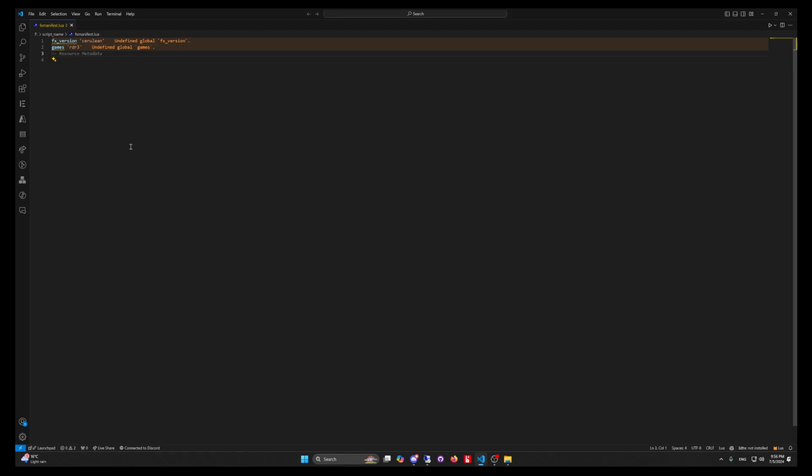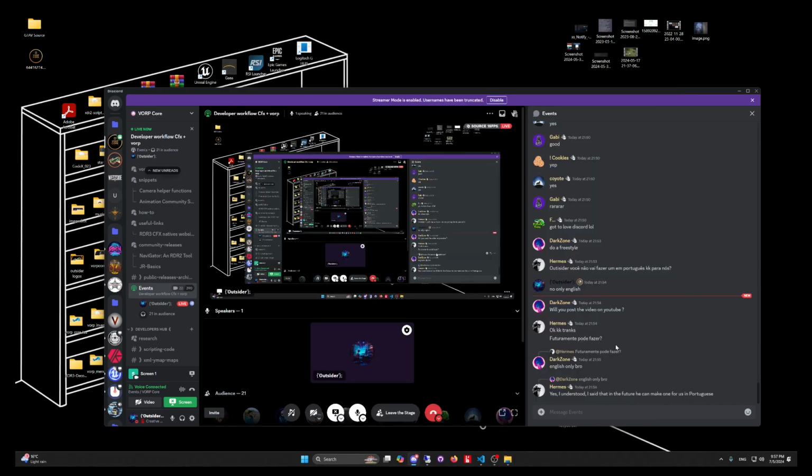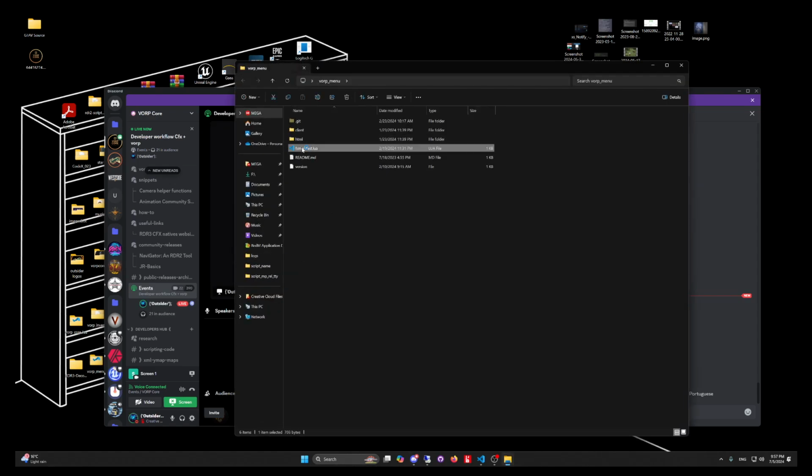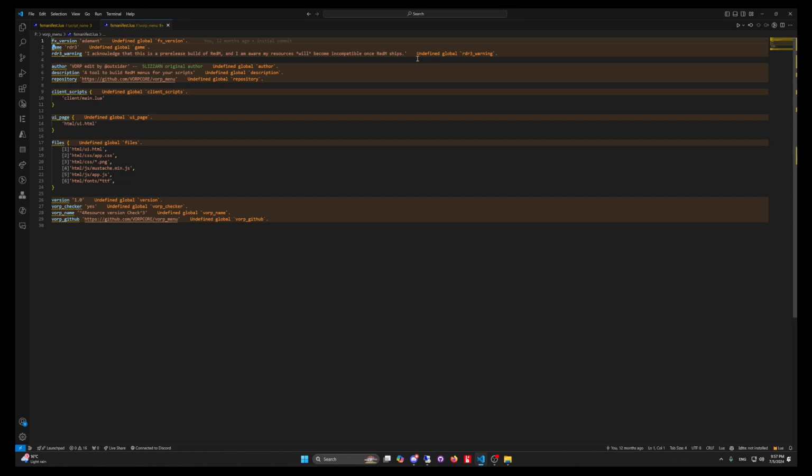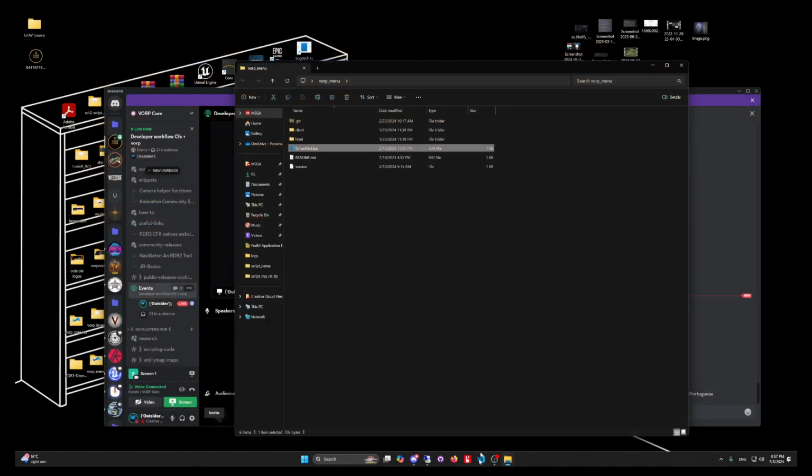And now, standard RedM scripts must have a warning. RDR3 warning. I forgot what the name for it was. So let's see here. You can basically copy from any other script. We can copy from this.